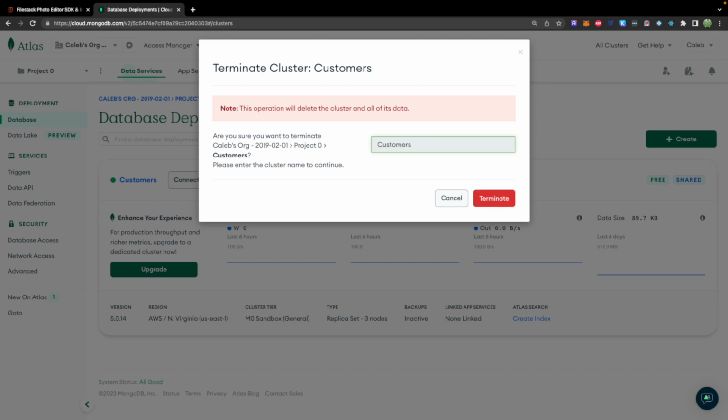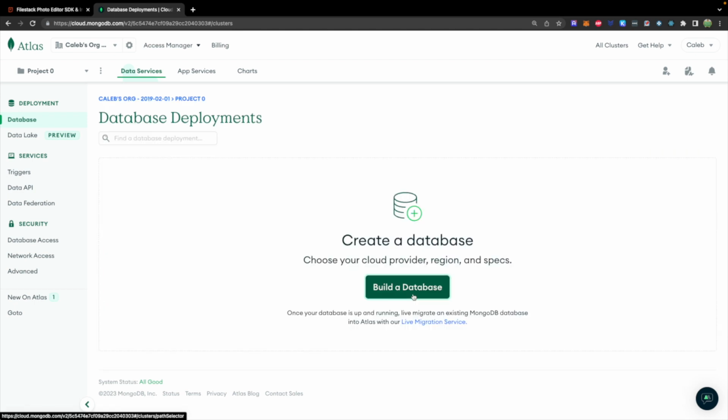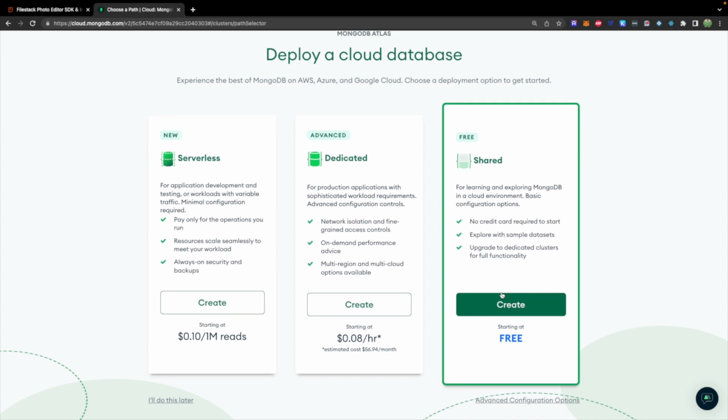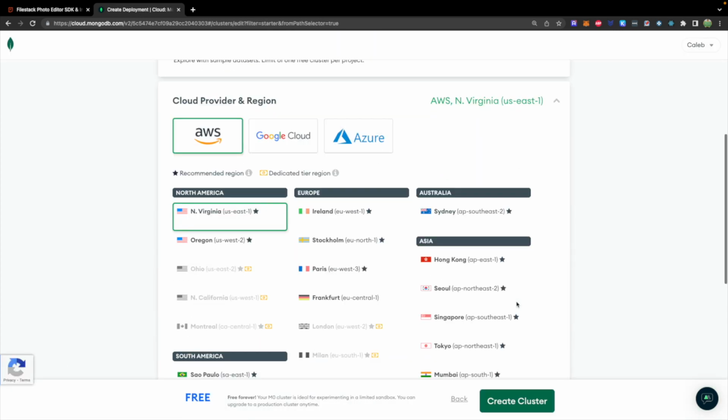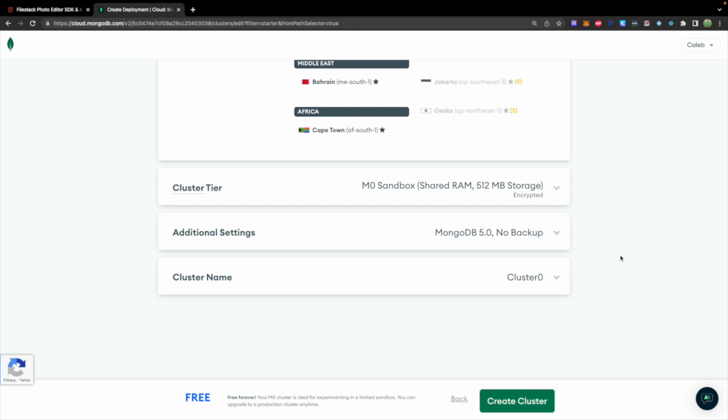So we'll just go ahead and delete this. Oh, you know what? I think that was from my company. Oh, shoot. So for you, it'll probably look like this. And then what you can do is go with the free option and hit create. I'm going to leave all these settings as the default. You can look through them if you wish, and we'll create a cluster.